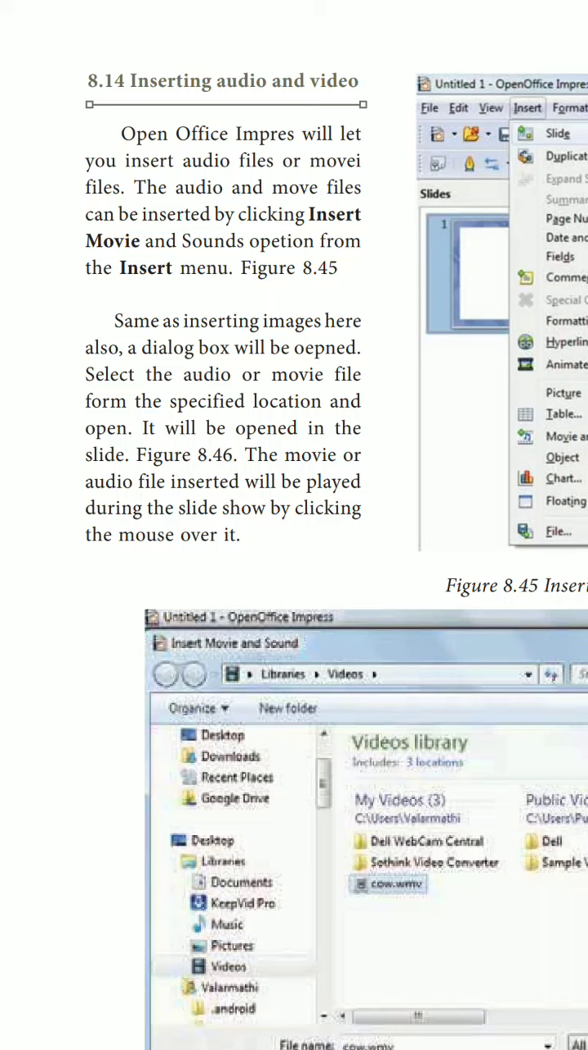So same as inserting an image, here also a dialog box opens to select the audio and movie file from the specific location, and open. It will be opened in the slide, figure 8.46. The movie or audio file will be played during the slideshow by clicking the mouse over it. Okay, so if you want to play the audio or video file, you have to move the mouse pointer over it and click on it. So this is the way to insert an audio or video file into your slide, how to play it, and what are all the options available in inserting audio and video files has been discussed.